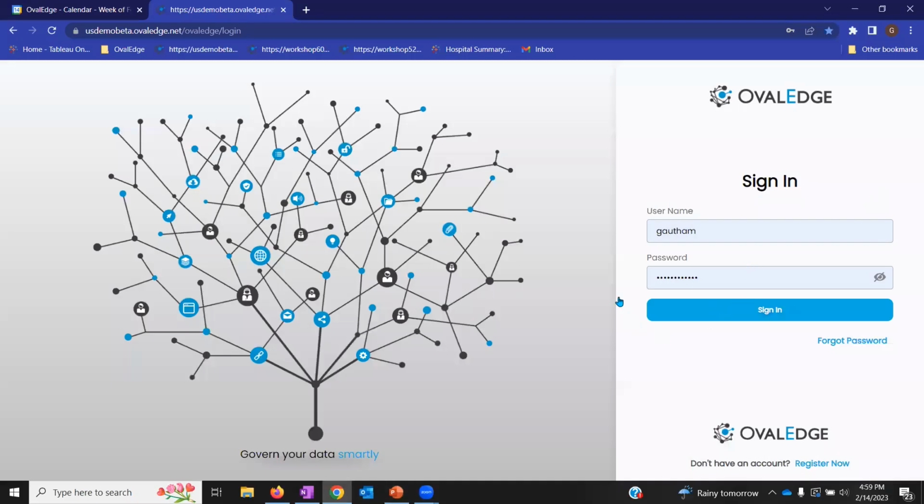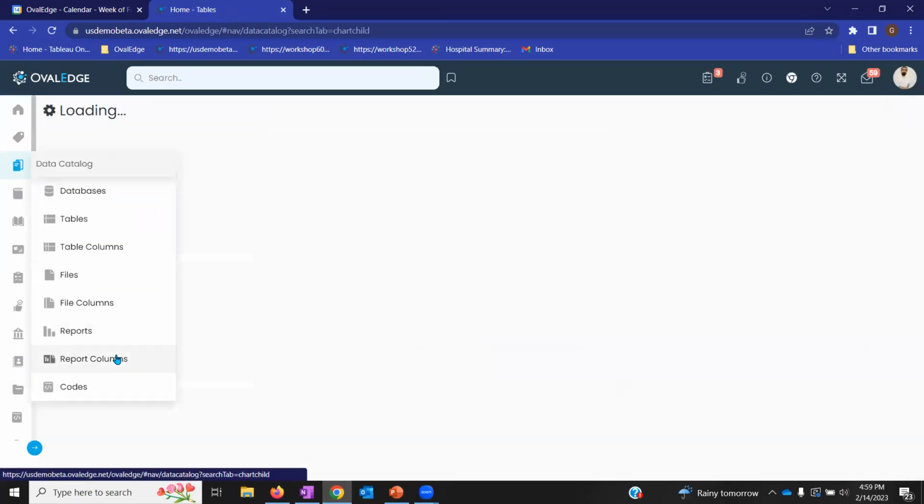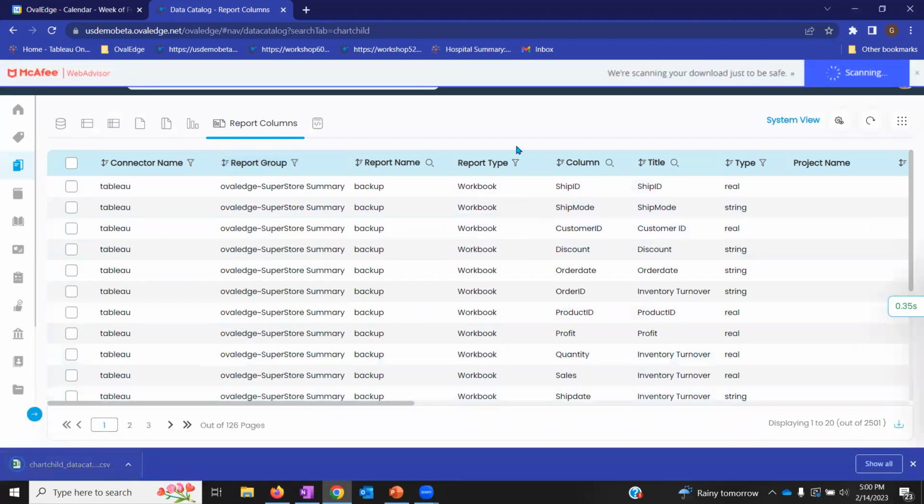I'm logging in as an admin. First step is to jump to the data catalog. Let's go to the report columns. We get a comprehensive view of your entire ecosystem. Let's export this information.